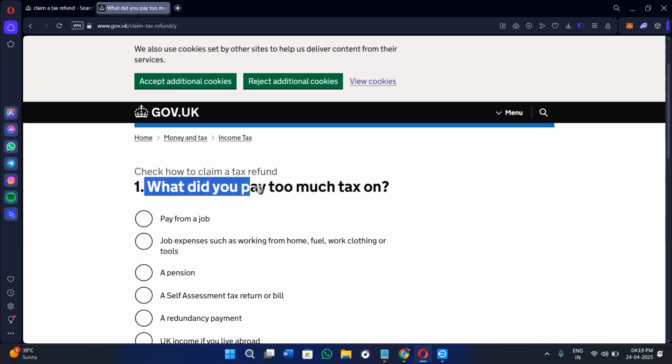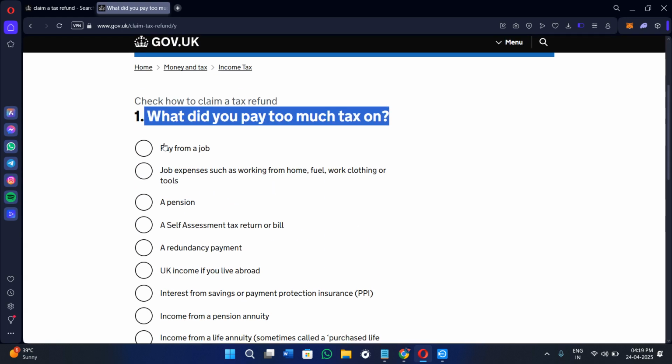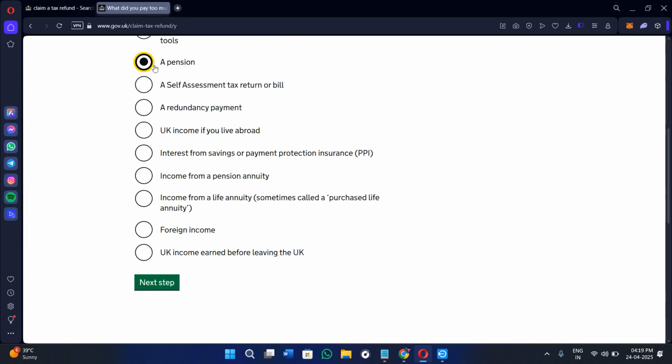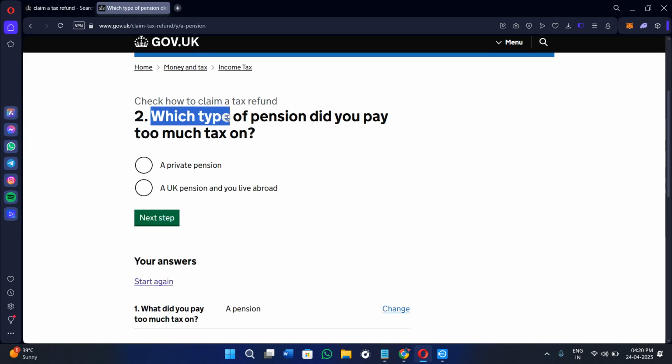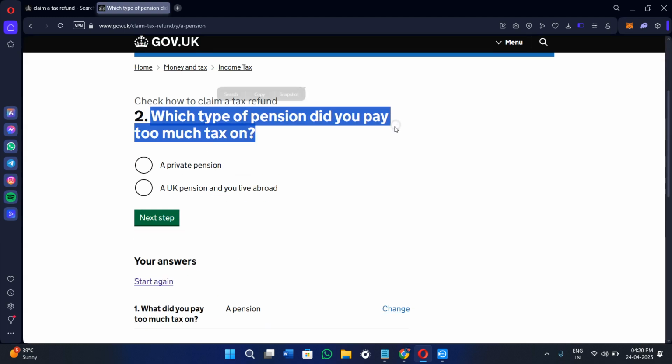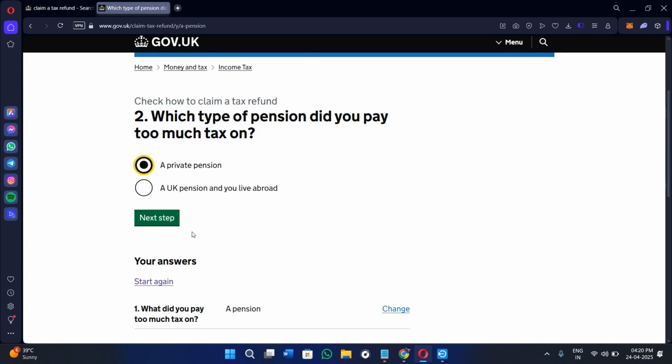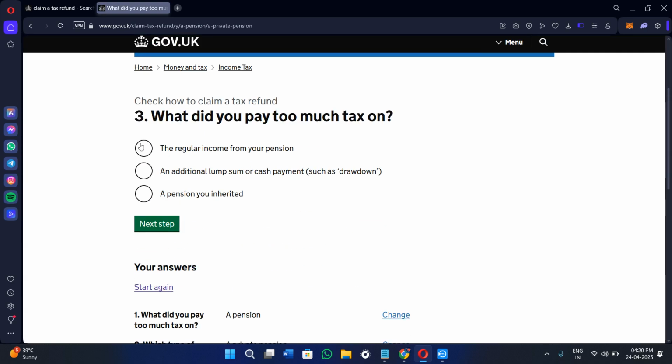Now it will ask you what did you pay too much tax on. So among the given options, you will have to select the one that suits you the best. For example, I've selected this one, and you need to press next. Then it will ask which type of pension did you pay too much tax on. So select the one as per your requirements and as per your suitability.